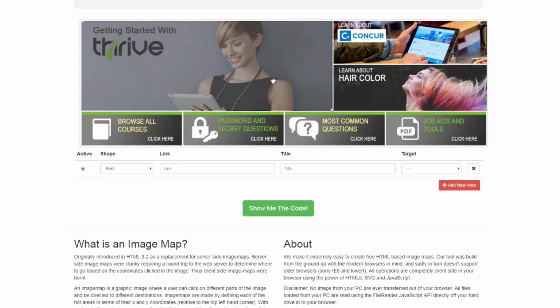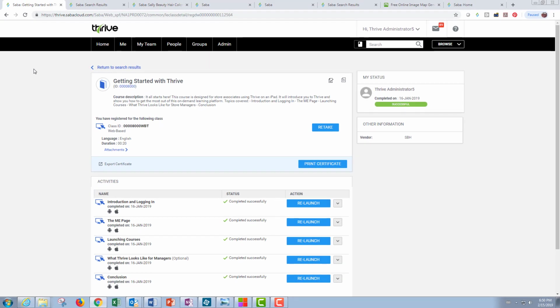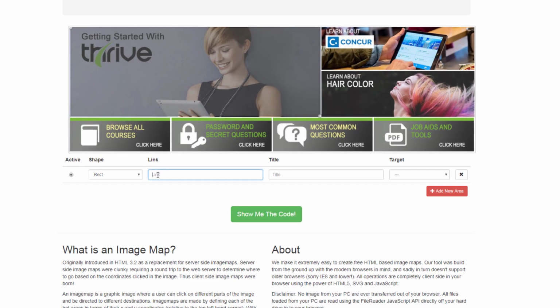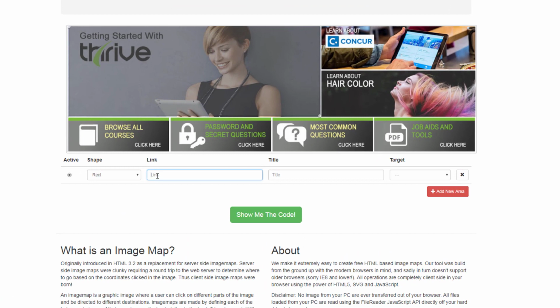So for this Getting Started with Thrive, I'm going to link to a course. You can link to anything in your LMS that has a distinct URL up here. So I'll highlight that, hit Control C to copy it, and then come back to my image map and hit Control V to paste.